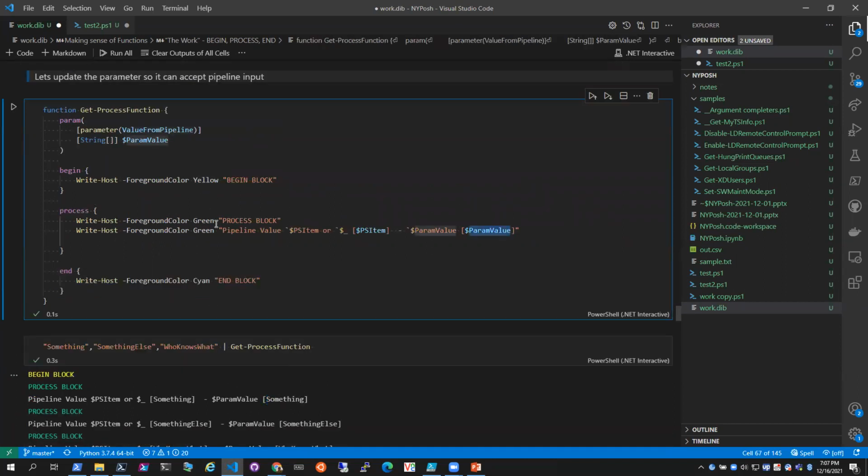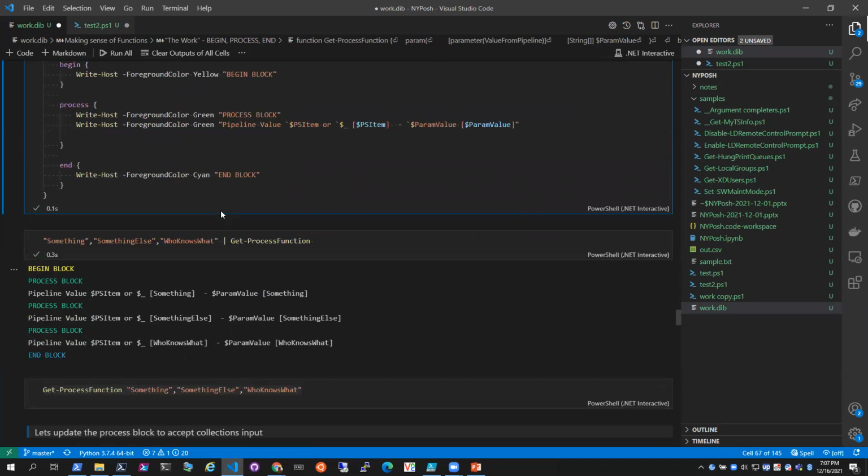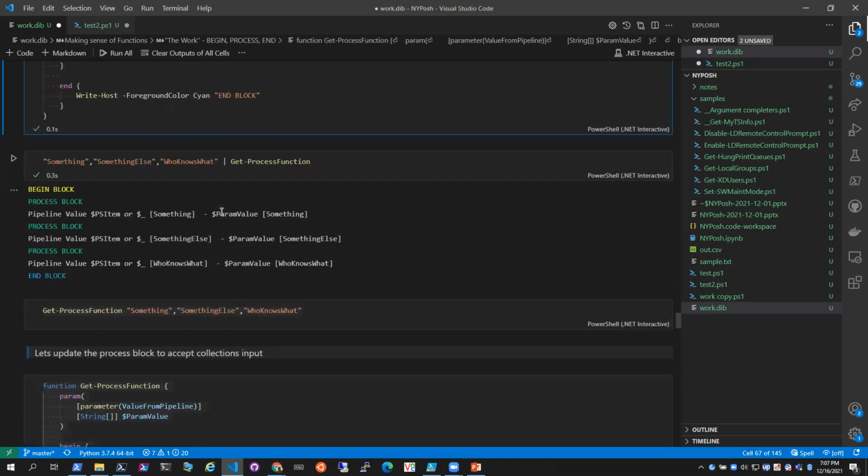Okay, so in here, $_ is the current item in the process, or I can actually assign it to a value, and that's what I put here. There you go. Any questions? Hopefully I'm not confusing anybody at this point.